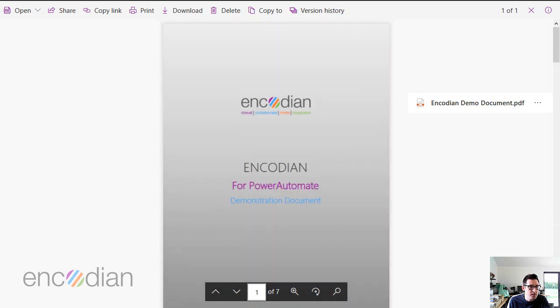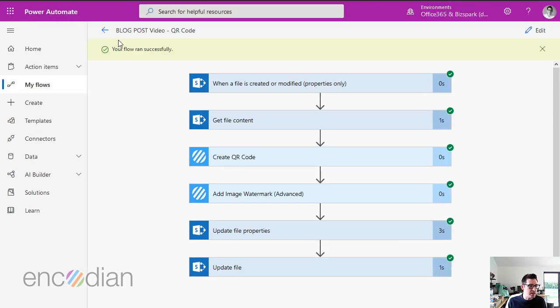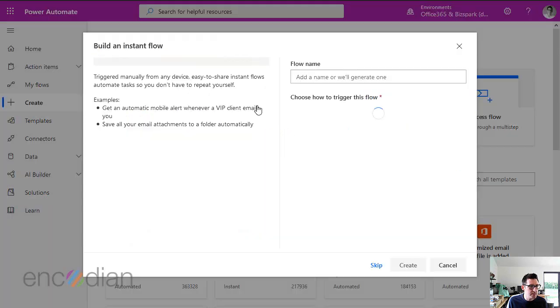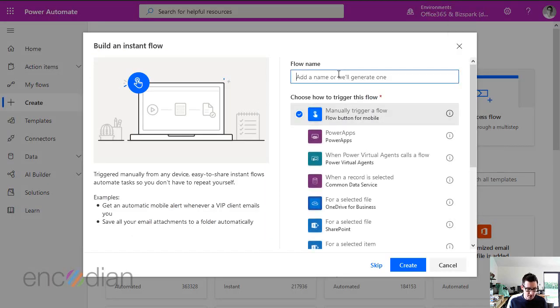So the second quick example I was going to run through is how we can get this QR code image into an HTML template. So what we'll do here, we'll create another flow. We'll just do an instant flow and we'll manually trigger it. So let's just call this blog post video. We'll call it data URI.